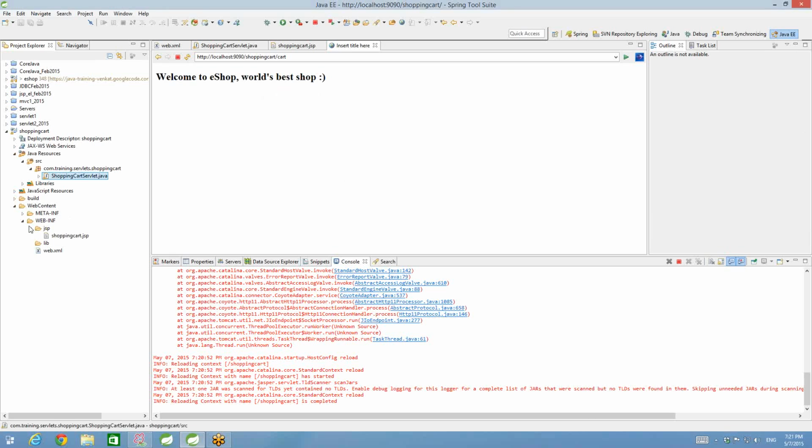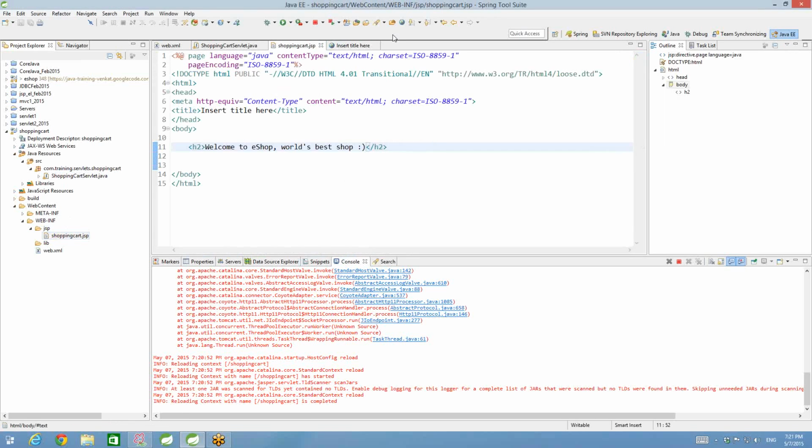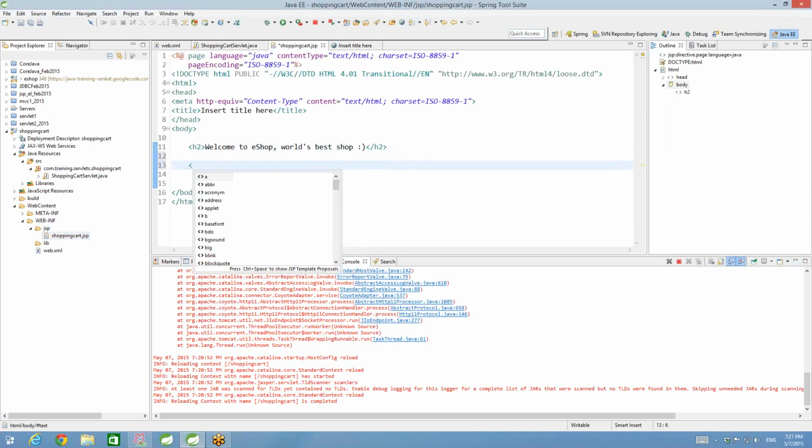Now, what do we do in this JSP page? So this is H2, right? What do we want to do now? We just want to create a text box, so that will take... Exactly. So what we want to do is input type equal to text.